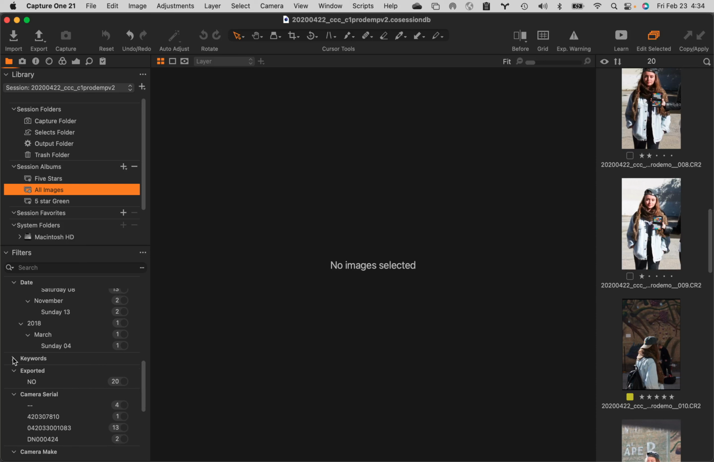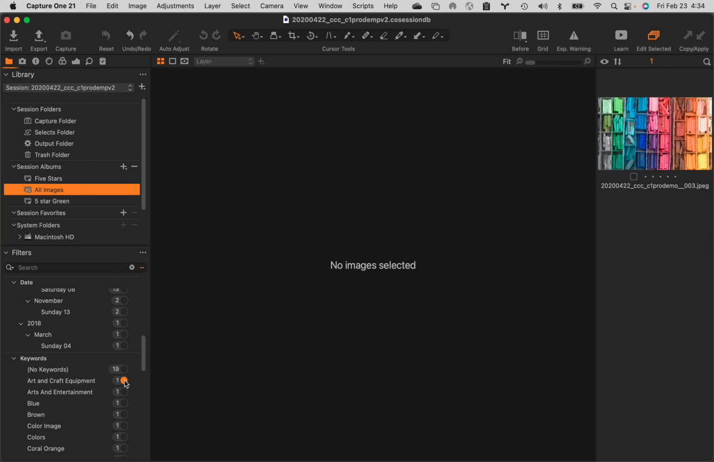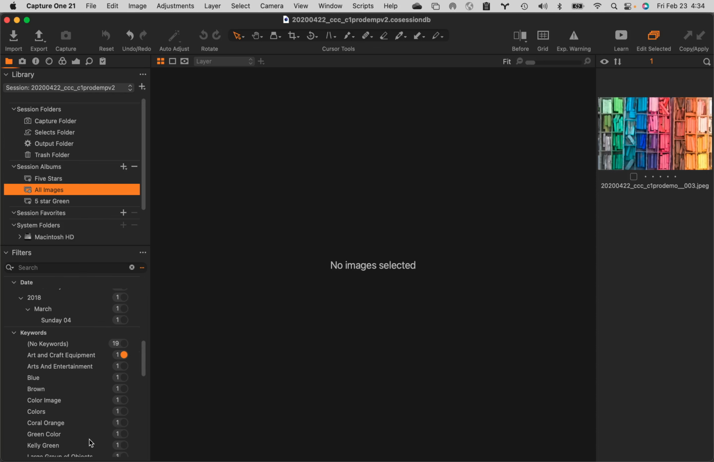There's also keywords in here. This will not exist unless you have a keyword in here. So I have actually got art and craft equipment on one of these. If I click on it, it'll show me this is a JPEG that somebody else created, but it had this art and craft equipment keyword in it as a part of it. If there were no keywords in here, this keyword box would not exist in this group right in here. So you can see all of these images in here, some of these all have a single keyword.